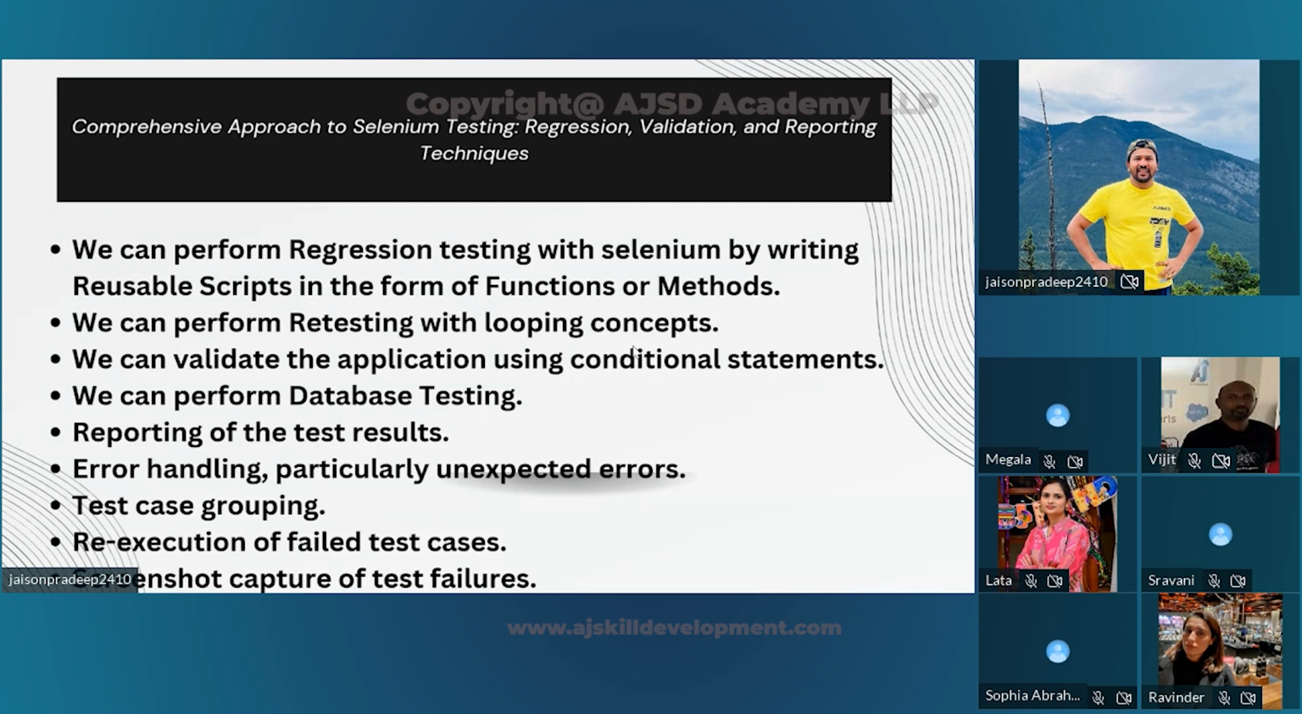Re-execution of failed test cases is also possible. Out of 100 test cases, if 10 to 20 fail, we can re-execute only those 20 and verify them. That is also possible. And whatever test cases we execute, we show the report to the product owner and business owners, along with evidence like screenshots that we need to capture. That is also possible using Selenium.